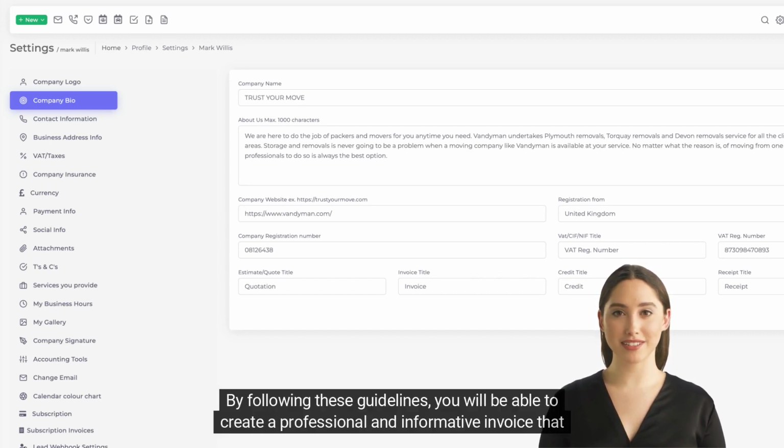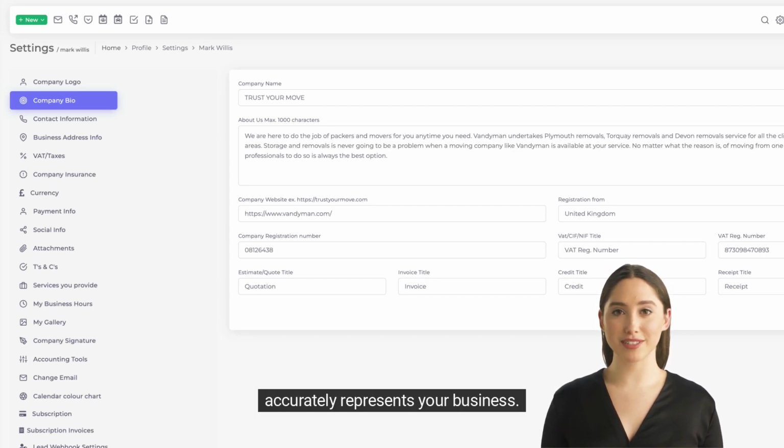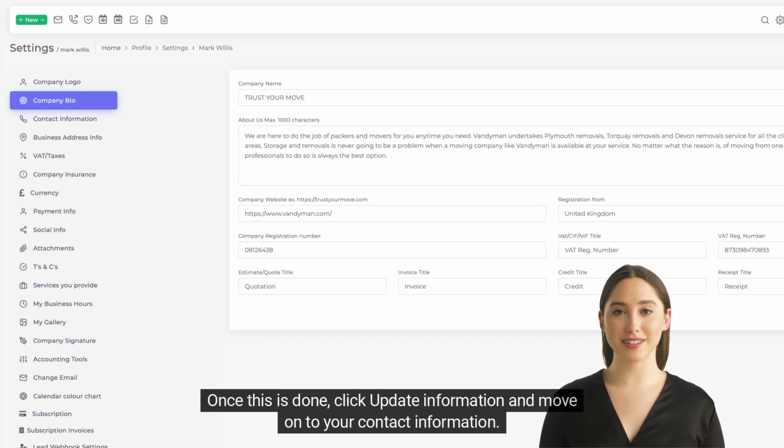By following these guidelines, you will be able to create a professional and informative invoice that accurately represents your business. Once this is done, click Update Information and move on to your contact information.